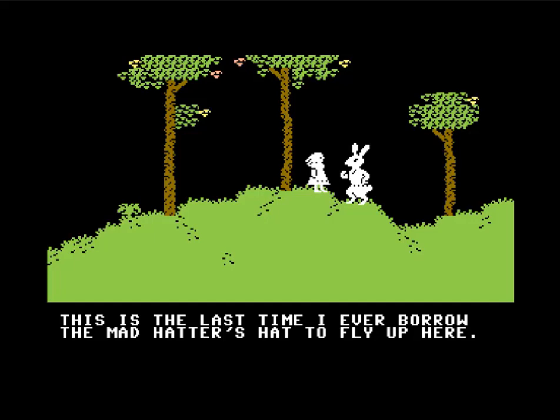Not really an answer to our question, but interesting information that the Mad Hatter's hat gives you flight powers.